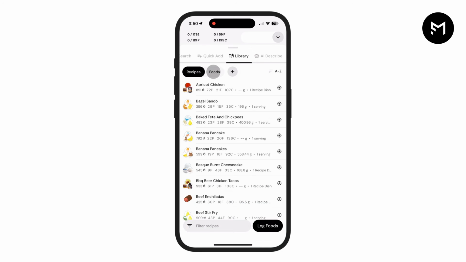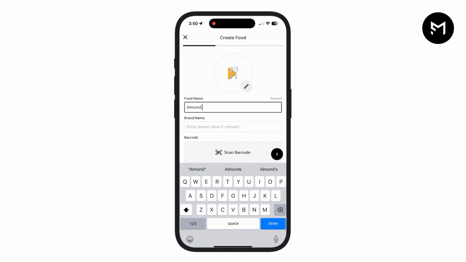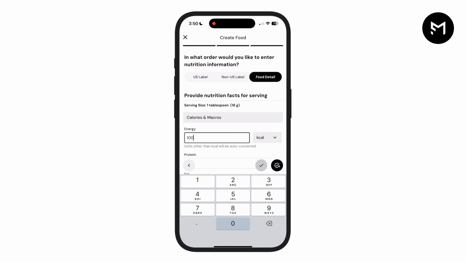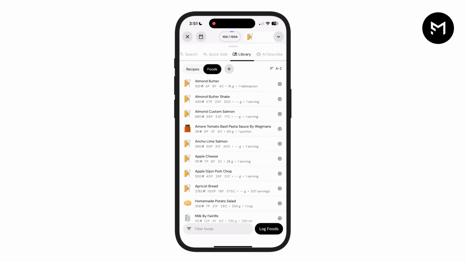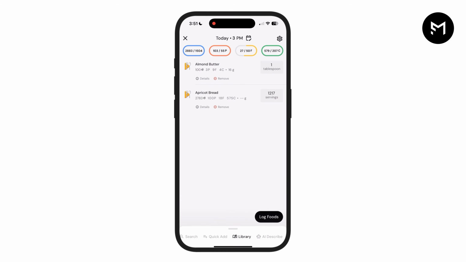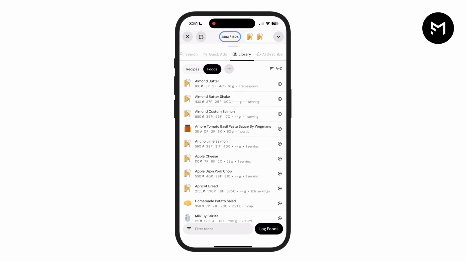You can also tap the prominent plus button to create a new custom food or recipe, which you can then create and add to log it immediately after creating it, along with any other foods you're logging in your current meal. Adding a food from your custom foods list or your recipe list works exactly the same way as adding a food via search.